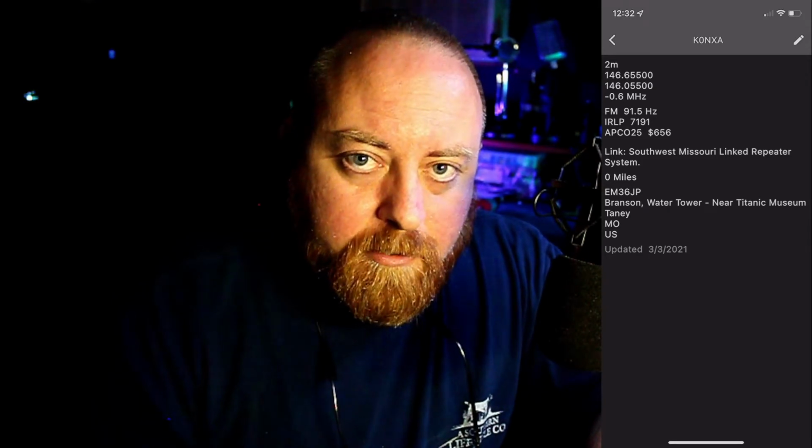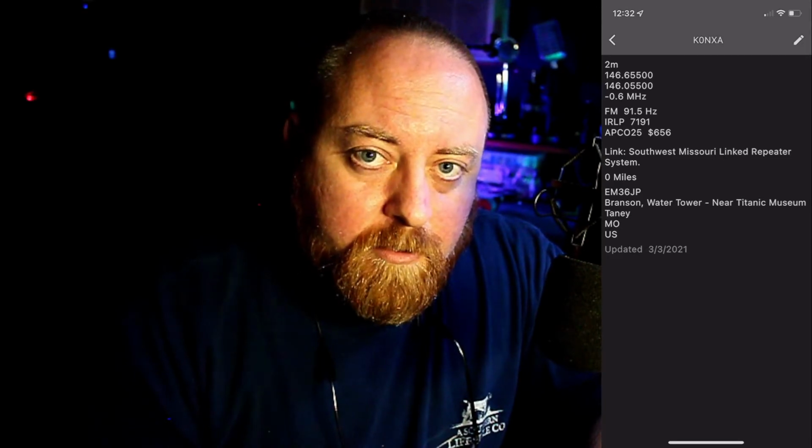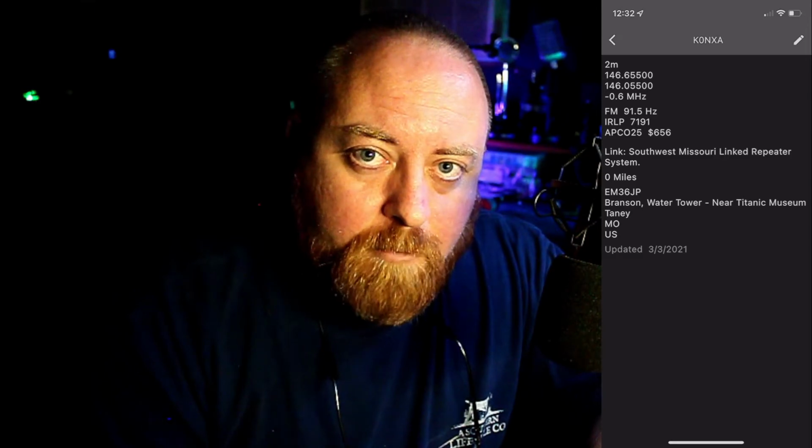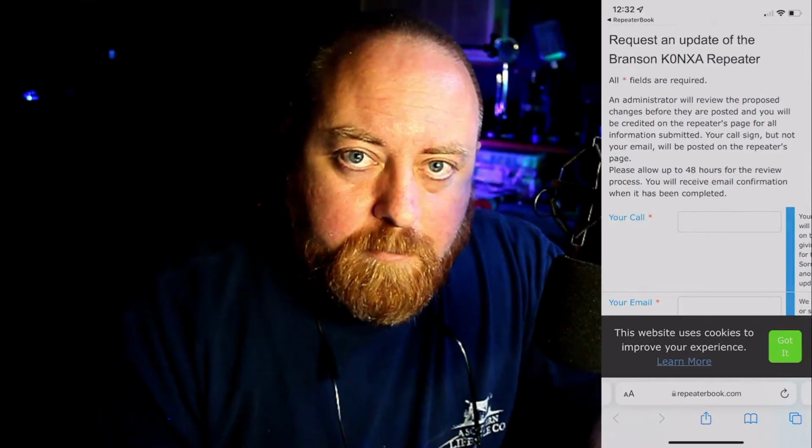Neat place. If there's a repeater that you notice has some outdated information, you'll notice at the very bottom you'll see updated March 3rd of 2021. So that's pretty recent. If it hasn't been updated in a while, and you see some information on it that needs to be updated, you can click on the little pencil icon at the top right of your screen, and that will take you over to a mobile website.